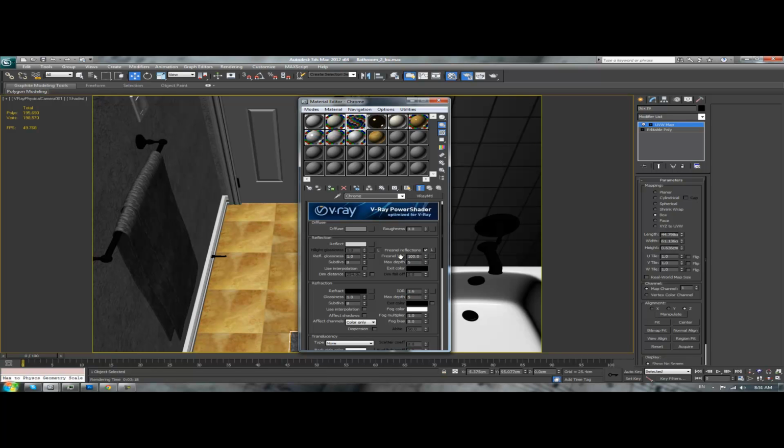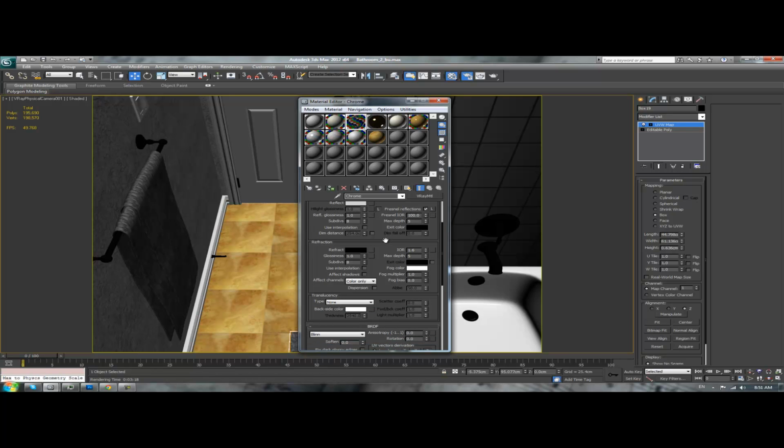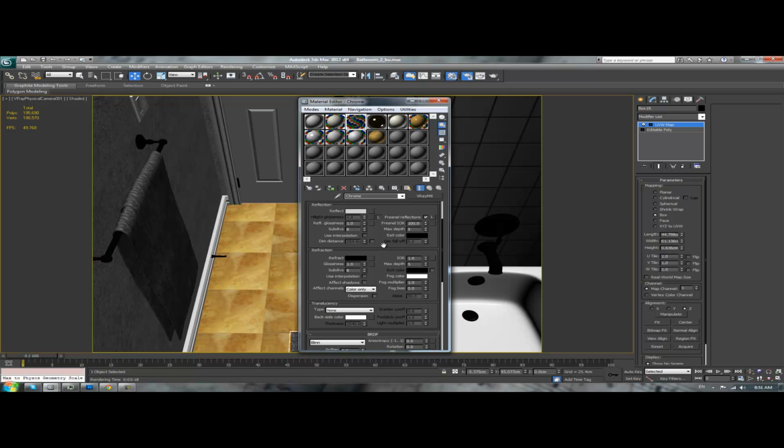This basically changes how the reflections are. They fade off in a distance, but at 100, the bigger the number, the less it actually does, I believe. So that almost nullifies it, but it gives it just a little bit more of a look that'll make it more realistic.